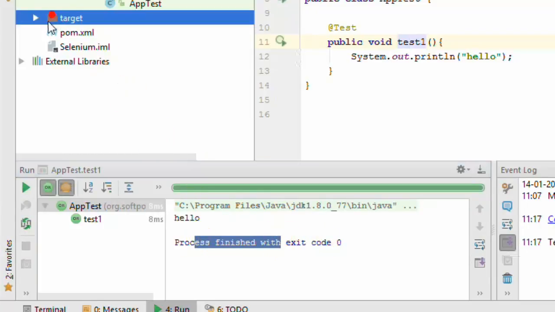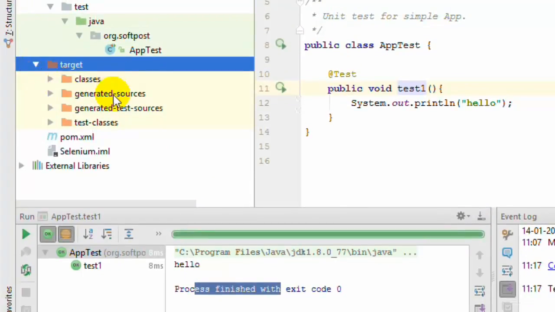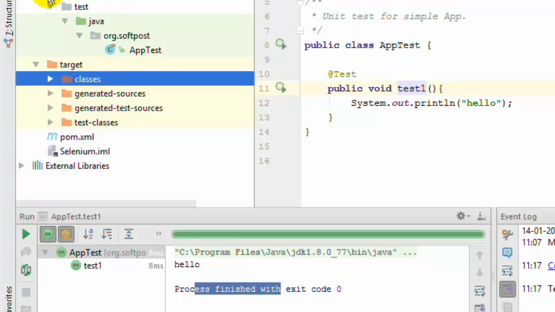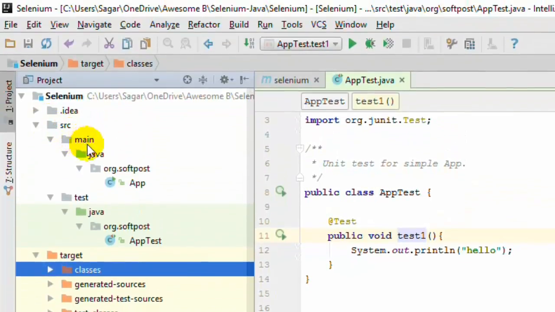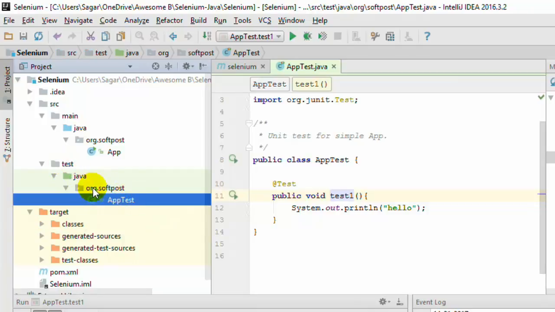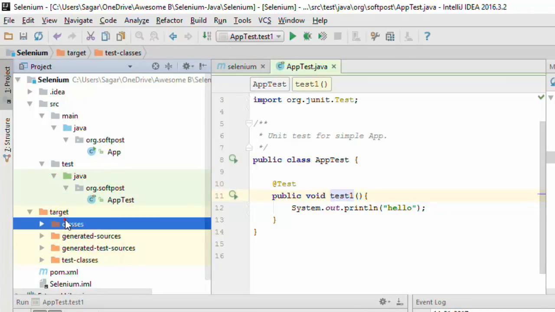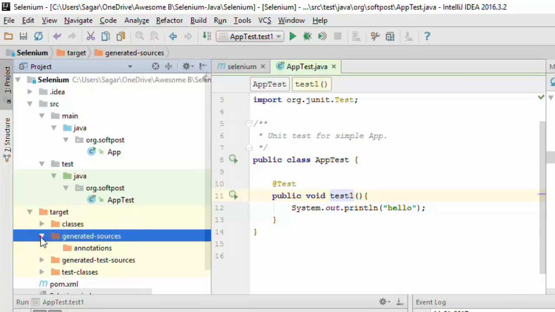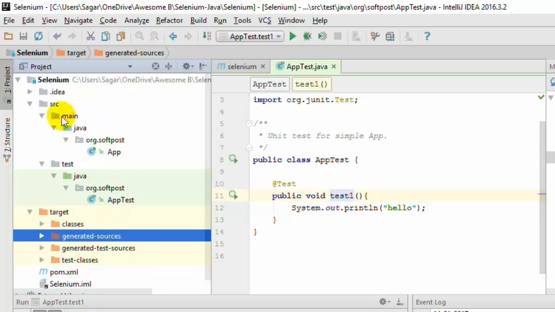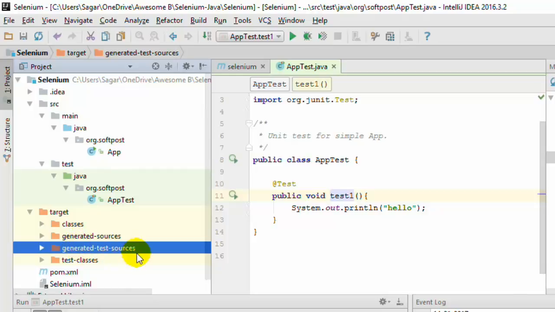You can notice also that this target directory is created over there, and in that there are 4 directories: classes, generated sources, generated test sources, test classes. So all the Java classes that are in this particular directory, src main java, are put into classes, and all the classes under the test directory are put into test classes. And what is generated sources? Generated sources is actually files related to the source directory, and similarly generated test sources contains the files related to the test directory.